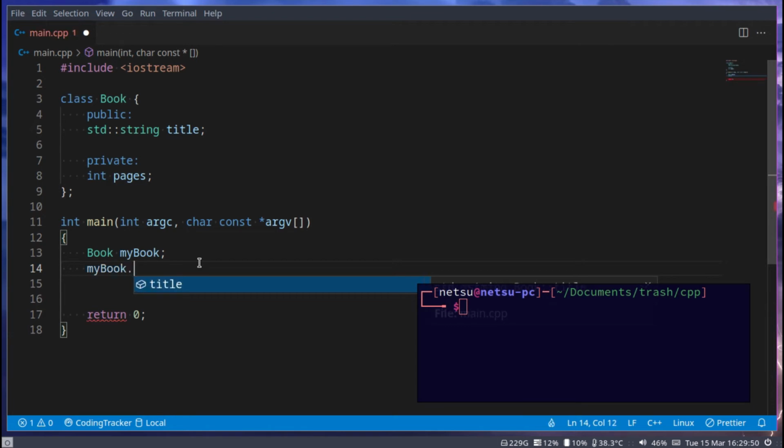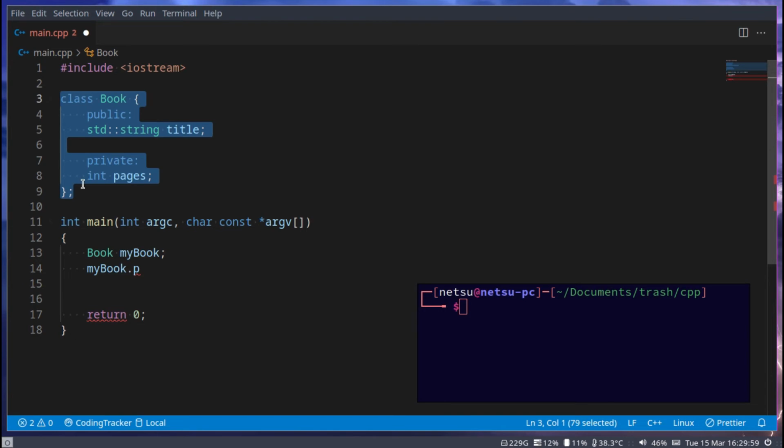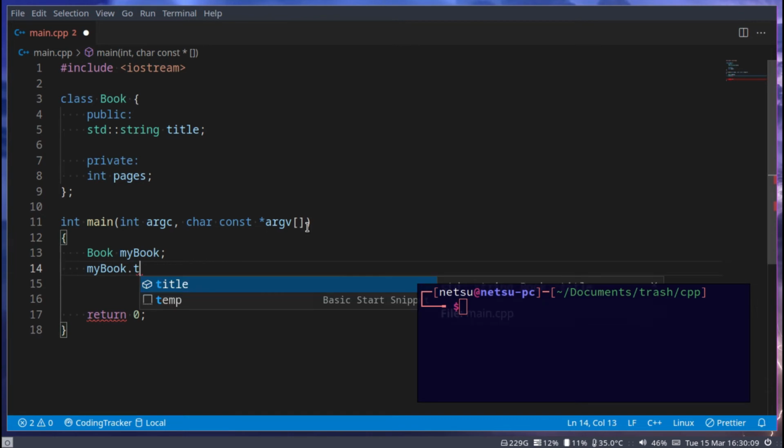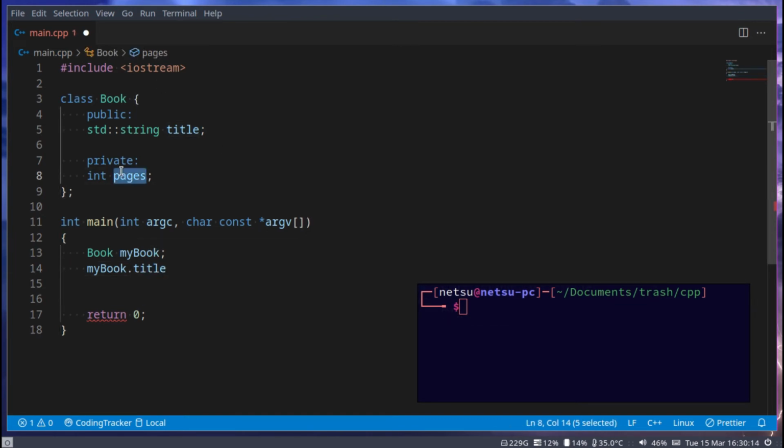But if I try to go pages, it will not even try to autocomplete it, because pages is private. Pages is only available inside of this book class. It is limited to inside of this. We cannot access anything in private outside of this book, unlike this title, which we can reference right here. But we can't do that with pages. And in the future, you'll see the benefit of this. But for right now, let's just do what we have here.